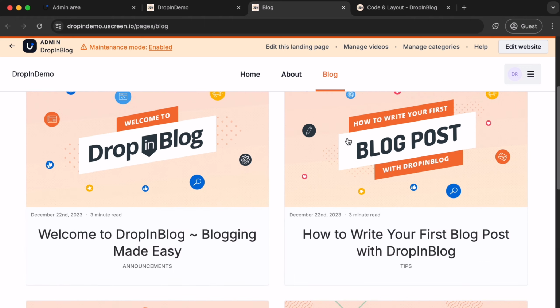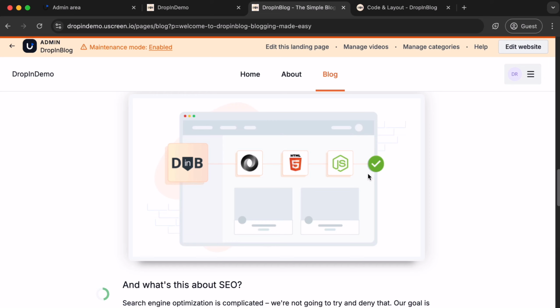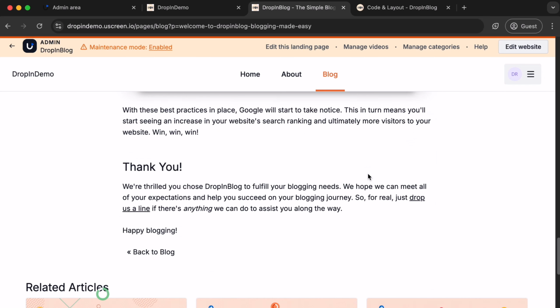Now let's go ahead and click on one of these posts. And there it is. Everything is looking great. And that is how you add a blog to Uscreen using DropInBlog.